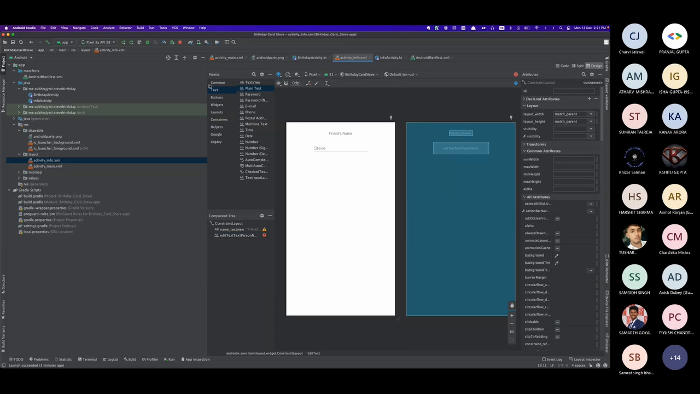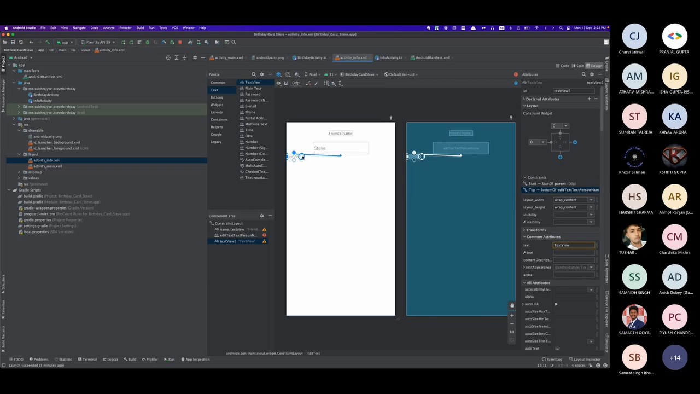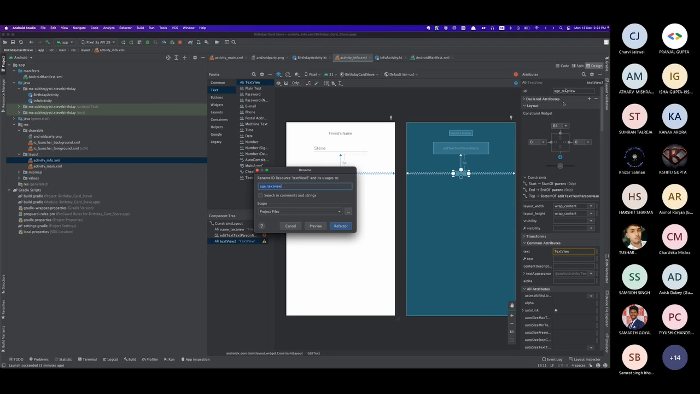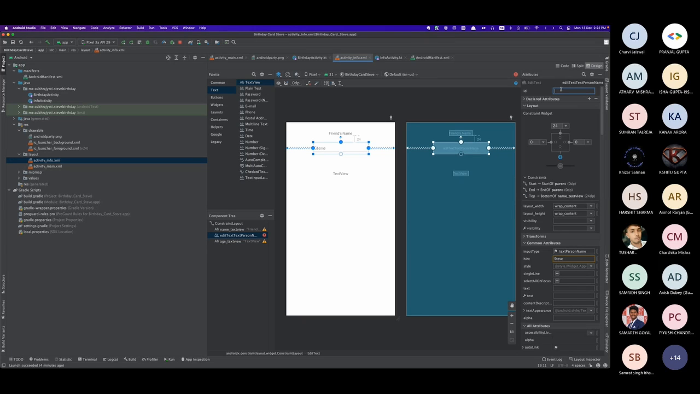Now we can add something similarly for age. So let's take a text view, paste it here. Make sure it's constrained properly. Okay, so we'll have to name this as age text view just for better reference next time. We will refactor this. Let's also rename the ID for this edit text. We will call this name edit text.